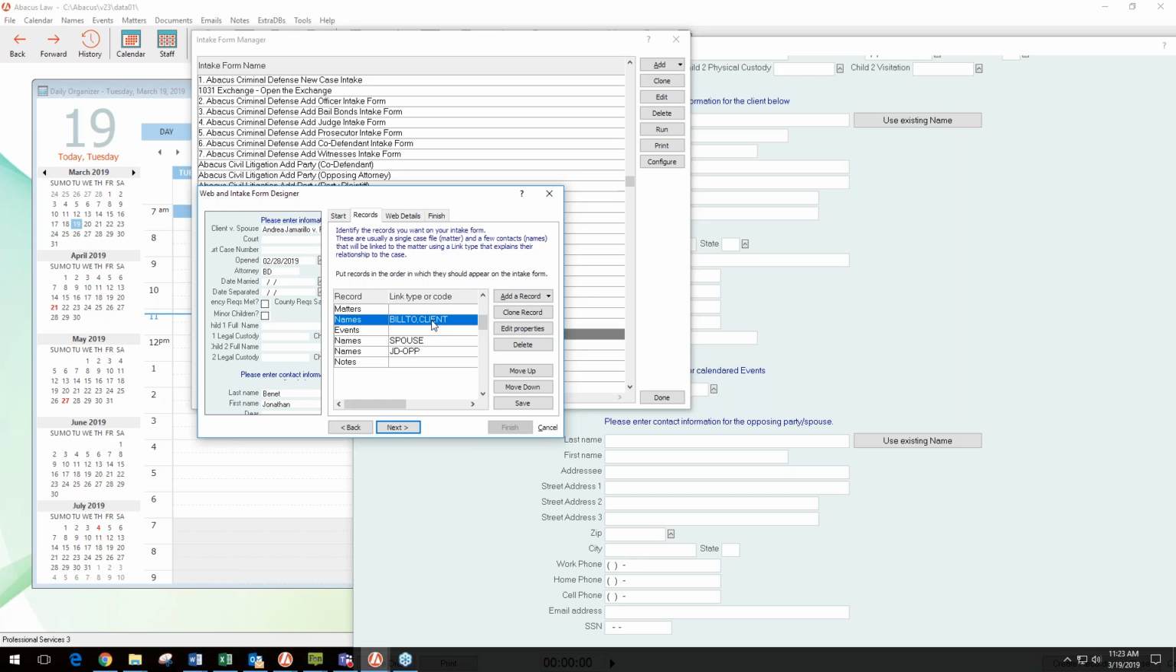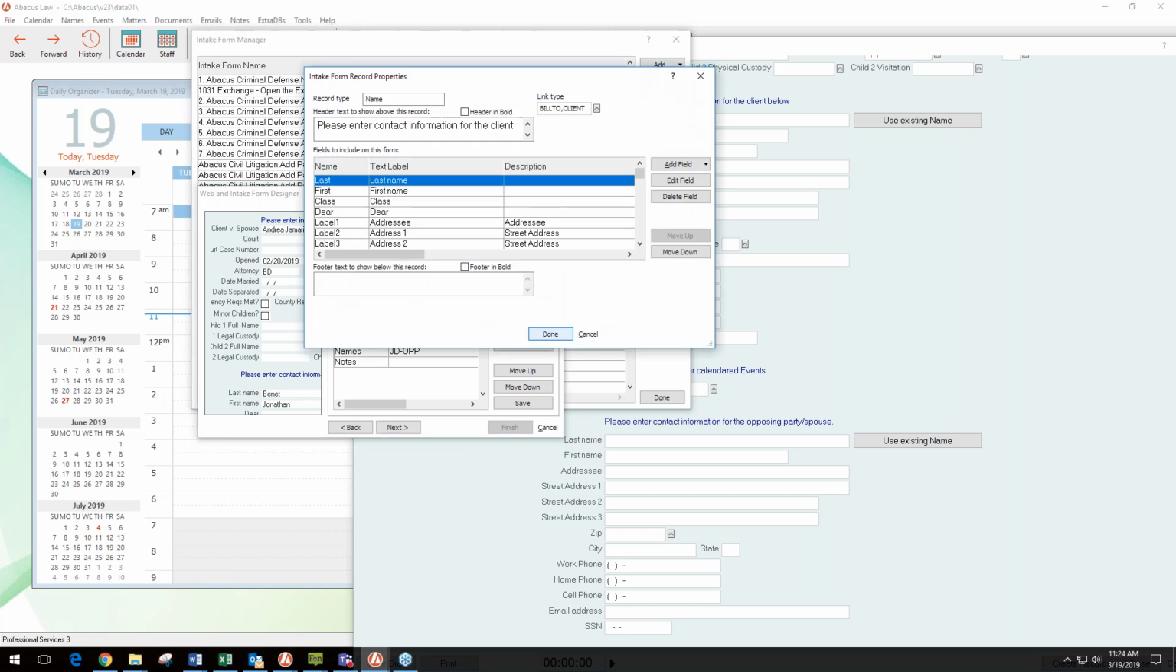And by the way, the bill to serves a dual purpose. The bill to is not only to see who you're sending the invoice to when you finally generate it, but also to make sure that the particular case or matter you've created in AbacusLaw actually also exists in billing, and therefore allows you to generate an invoice. If that's something you want to change or add, you can do that modification here. Or let's say you want to say, whoever my client is, I also want to make them a petitioner. By all means, this is where you would go to add a petitioner as a link as well. So highlight names, go to edit properties.